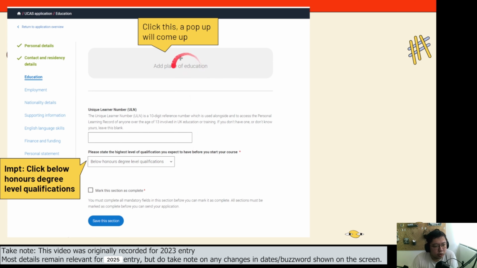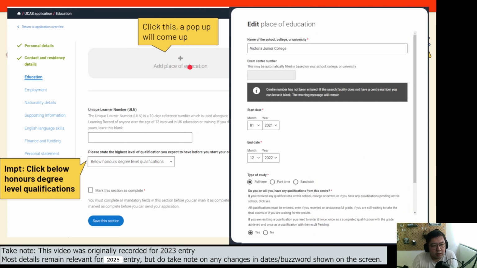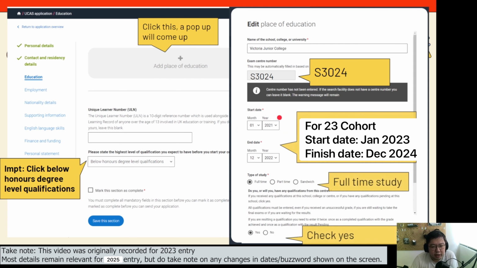Then click onto the pop-up, add place of education. What you'll see is a pop-up will come out, then fill in the place of education. VJC exam center number will be S3024. If it allows you to add, then add in S3024. Then after which add a start date. If you're a J2 student this year, then 2021 cohort, then add in start date January 2021, finish date December 2022. This will be full-time study. Once done, if you do have qualifications, which you do, then check yes over here.